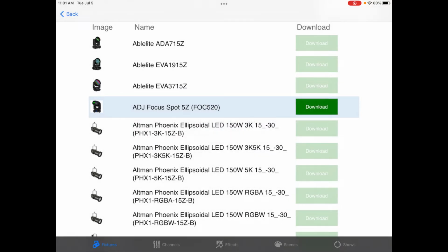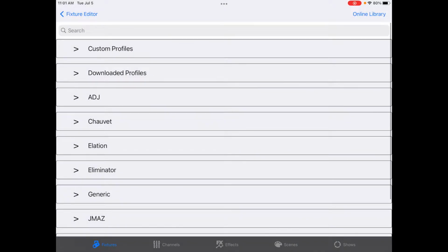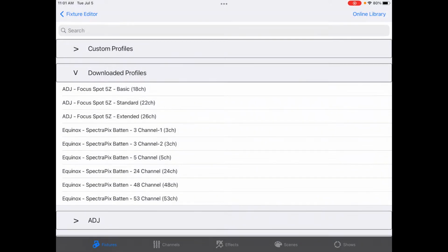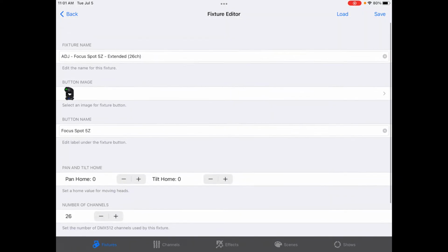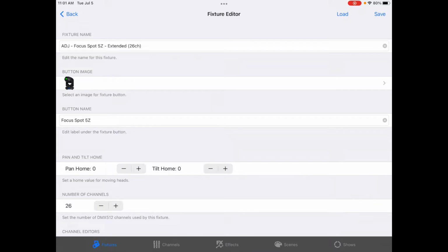So, all right, go back. And now in our downloaded profiles, we have Focus Spot 5Z. And what it does, it loads all three channel modes. So let's work with the extended, the 26 channel version. And so now that's loaded in. I'm going to have to make some edits here because most of the time the profiles that come downloaded from the Atlabase aren't exactly how you want them, so you're going to have to make a few edits here and there.